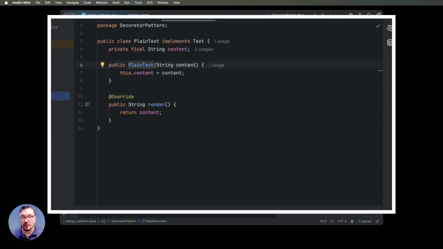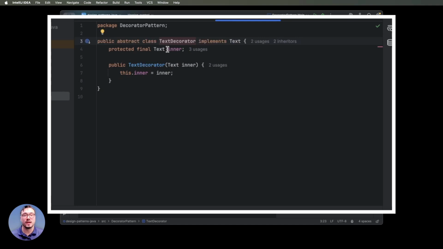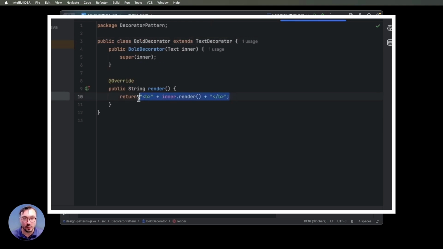And then we have a bold decorator that gets passed in something that adheres to text, but it's also extending the text decorator. So what we're doing here with text decorator, we're saying, hey, I have the first plain text there. Then we add some stuff here whenever the render method is called. And then we do the same for the italic one. And then everything gets stacked on top of each other. And that's how it all works.